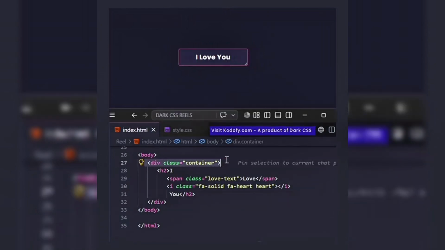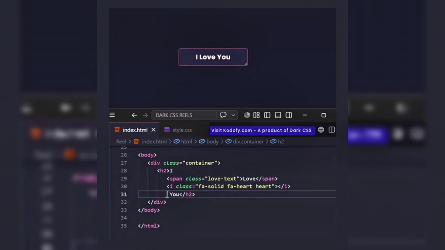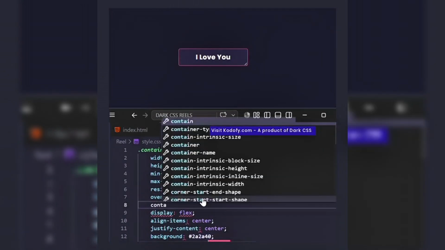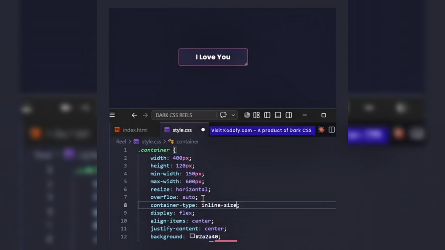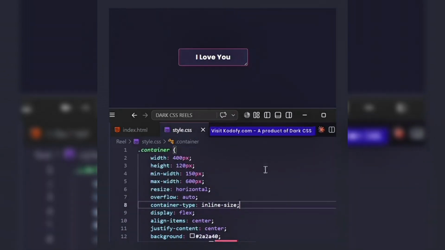In HTML, I've taken a container. Inside it, an h2 tag with some text, a Font Awesome heart icon, and a love text. In CSS, we've added some basic styling. Inside this container class, we'll write container-type: inline-size. This tells the parent element, start tracking your own size so your children can query it.